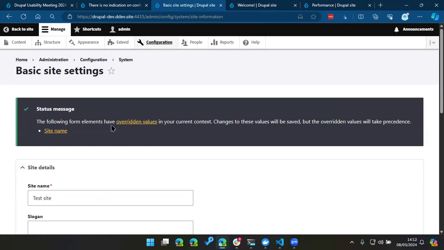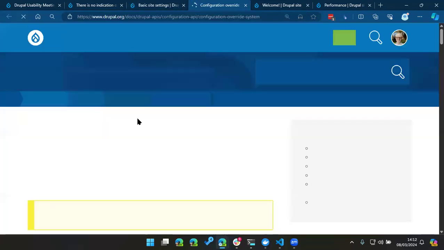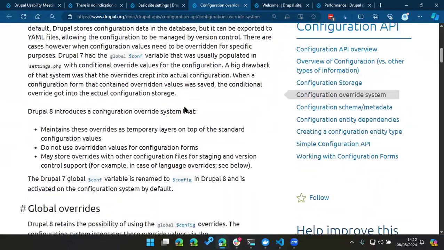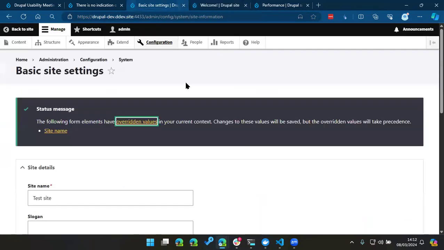Oh, I should point out the link here, overridden values, actually opens a new tab and goes to the Drupal documentation for the configuration override system. I have some thoughts, but I'll open it up to other people to give their input first.